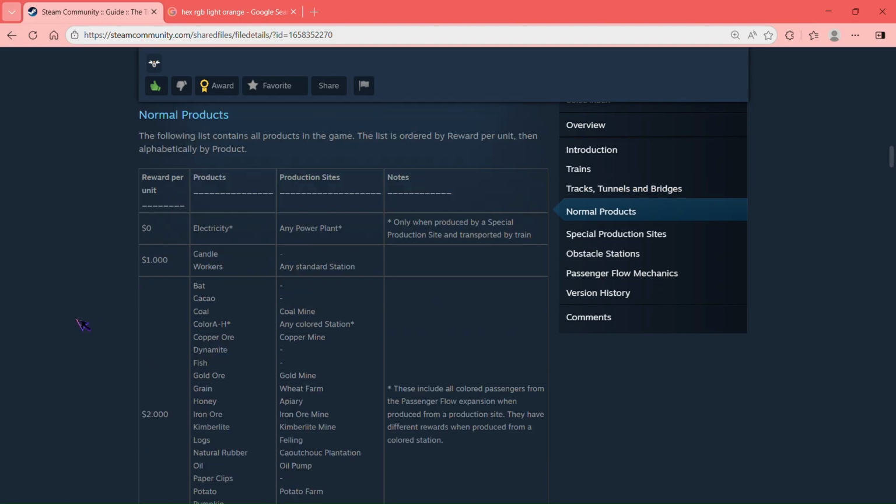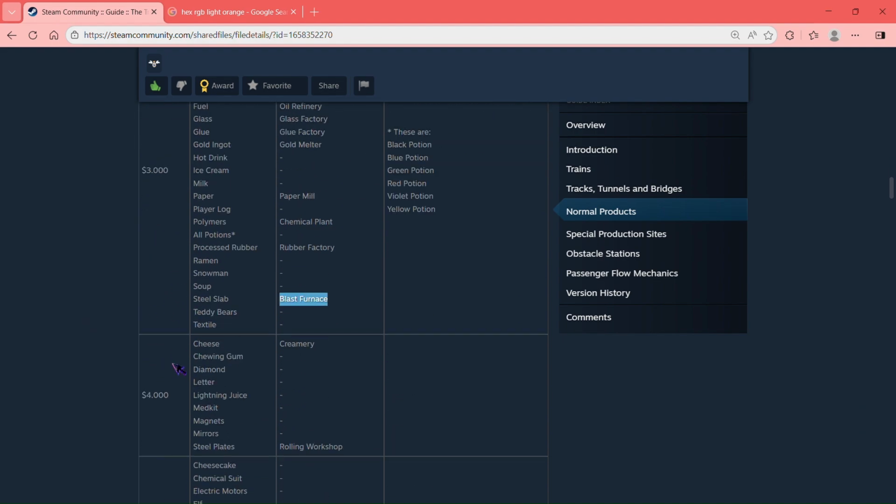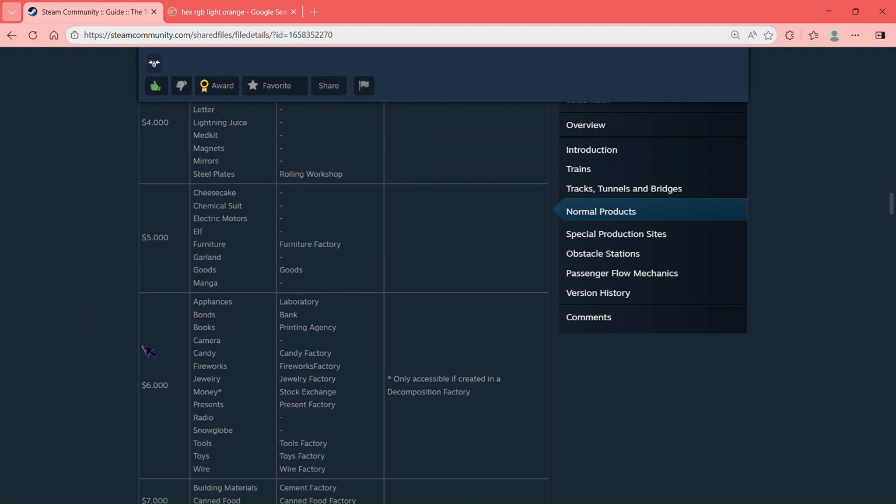The other part that's interesting is because the price values are listed, it can help you balance out your level.